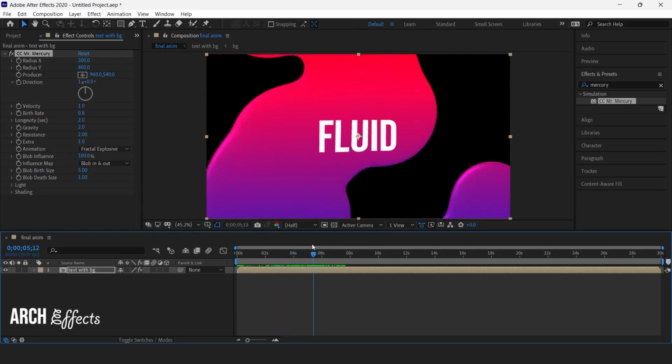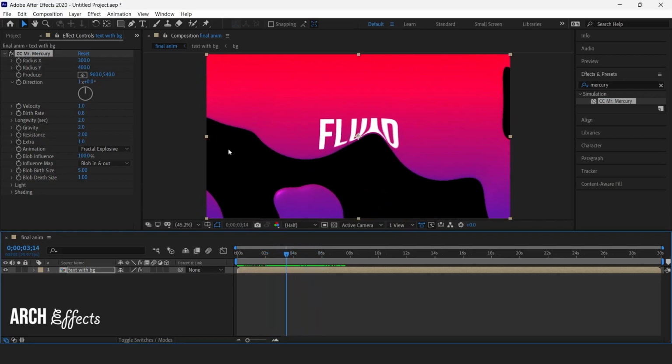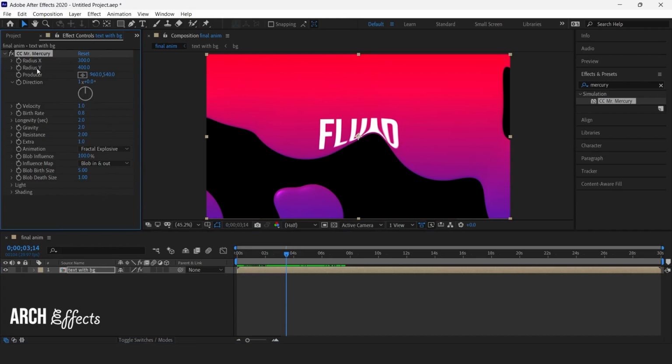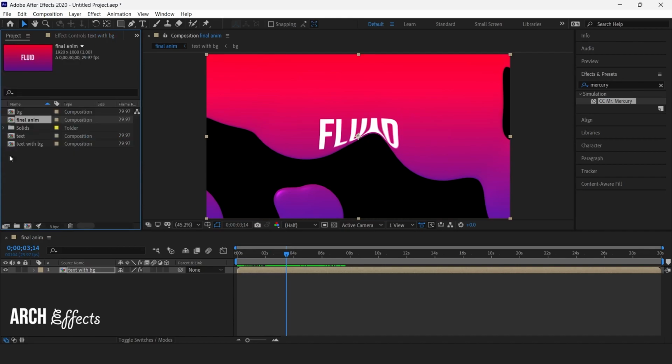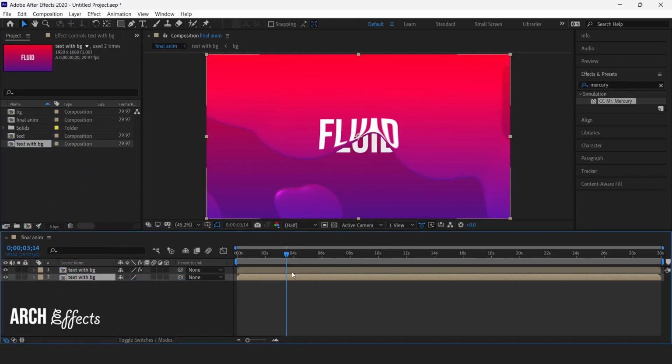Okay, so now we need to get rid of this black portion, and we need to replace this black with our actual original text with background. We are going to do that by going into project, and then we are going to just select the text with background composition and drag it into our composition. So there we go. So now let us play this.